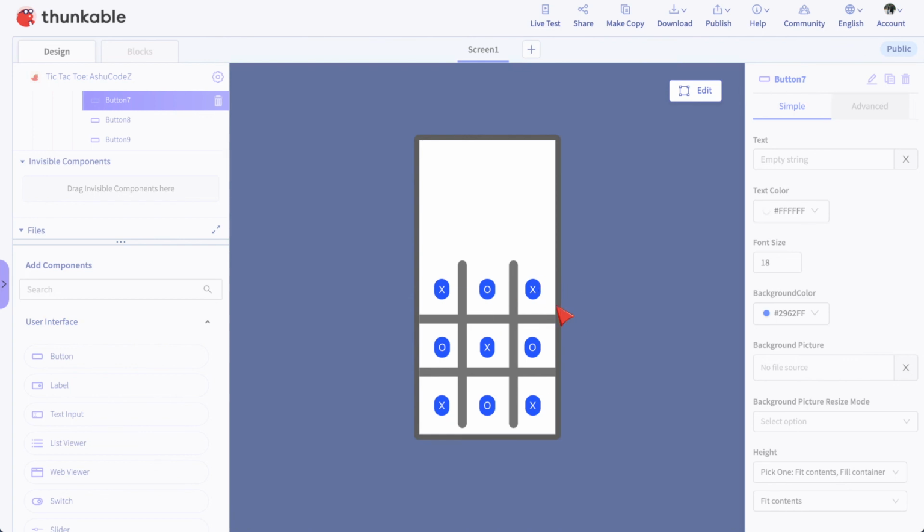So this is the general Tic Tac Toe, but in the later parts, we're gonna be learning about some more conditions, like what if X wins? What would happen?